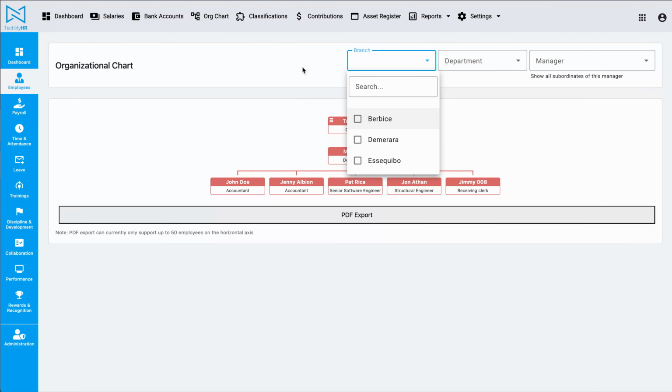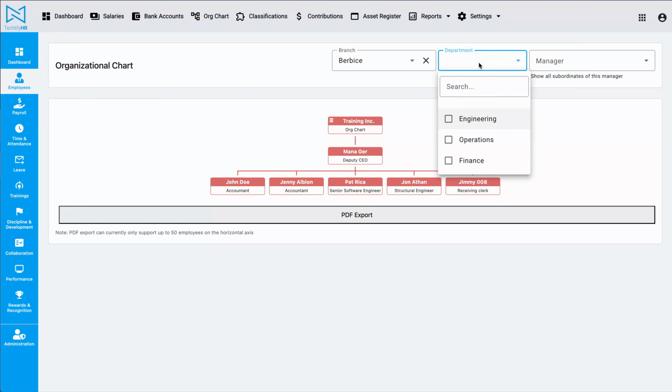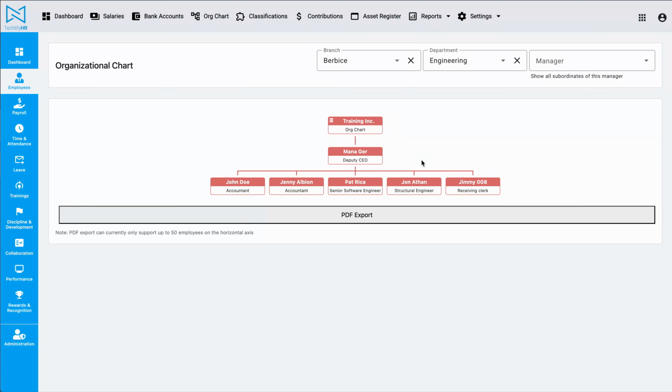You can filter this data by branch and department. So if we wanted to see, hey, show me everybody within Barbies, and it will show you all the team members and their reportees, sadly. So Mana is the main person here. So all of her team members that report to her would show up. But if you had multiple managers from different branches, this will filter out. And you can even filter by manager.